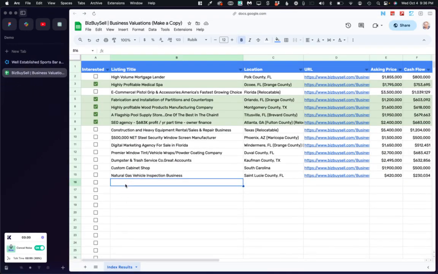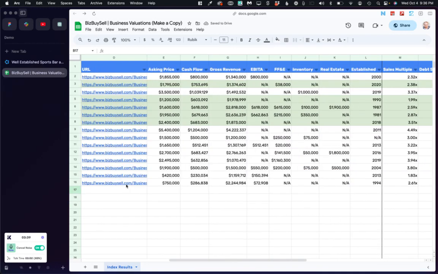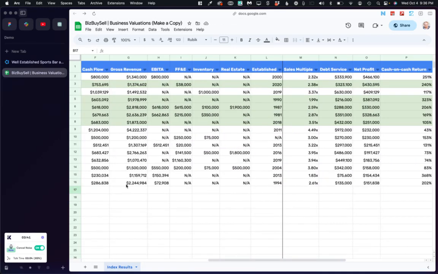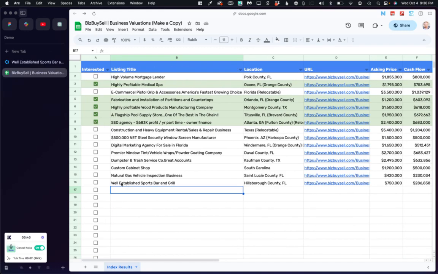And it's copied in my current clipboard. Go into column B for the next line, Command V to paste or Control V to paste, and you now have the sports bar information in here. If you feel like this is a good opportunity, you can check mark it to highlight it for yourself.